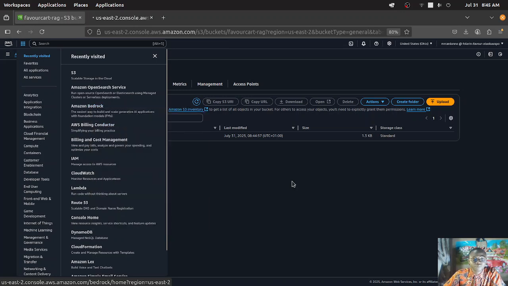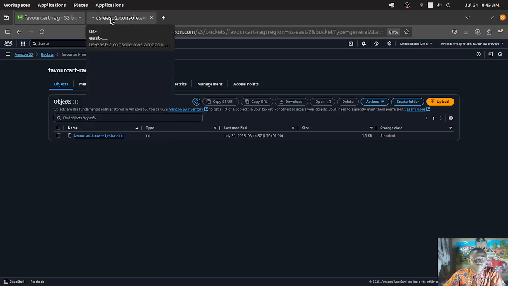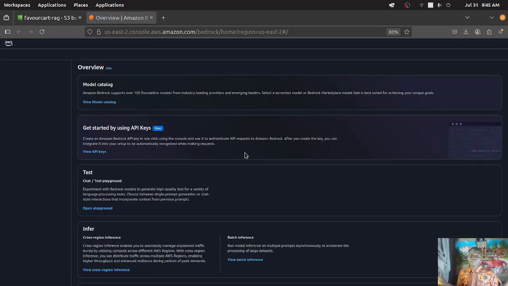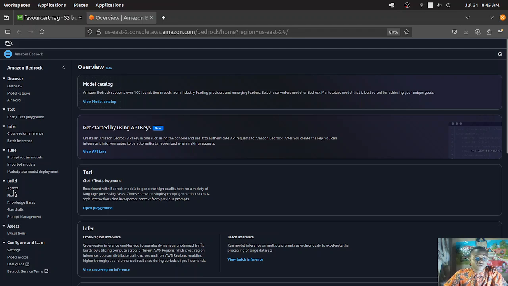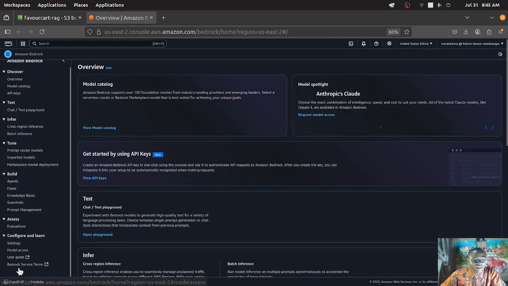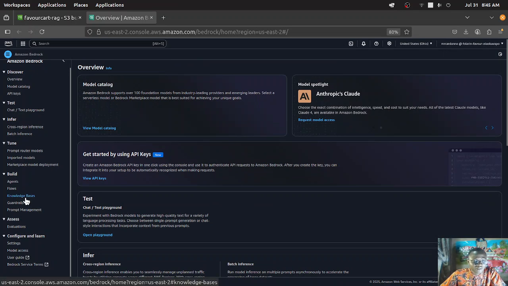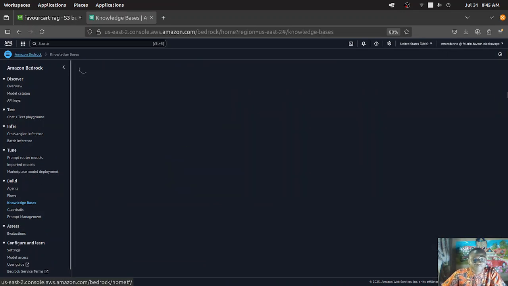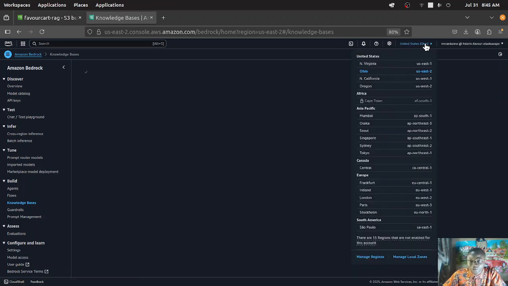Open a new tab. Bedrock is like a marketplace that contains all our large language models and everything, whatever I want to do that has to do with AI. So let's go to our knowledge base. Click on it. Make sure you are in our region.